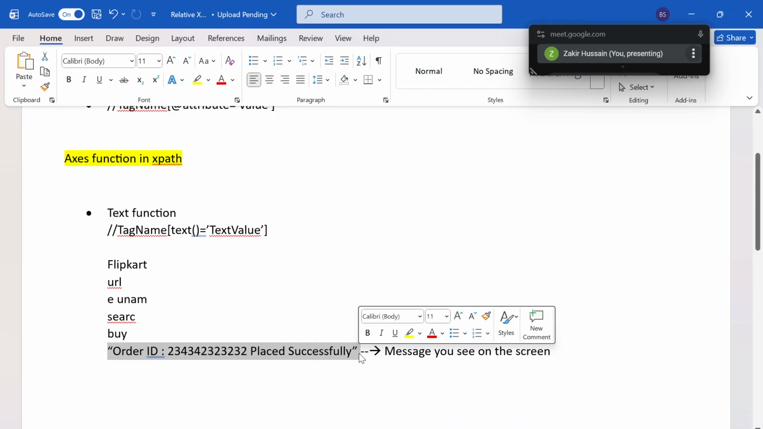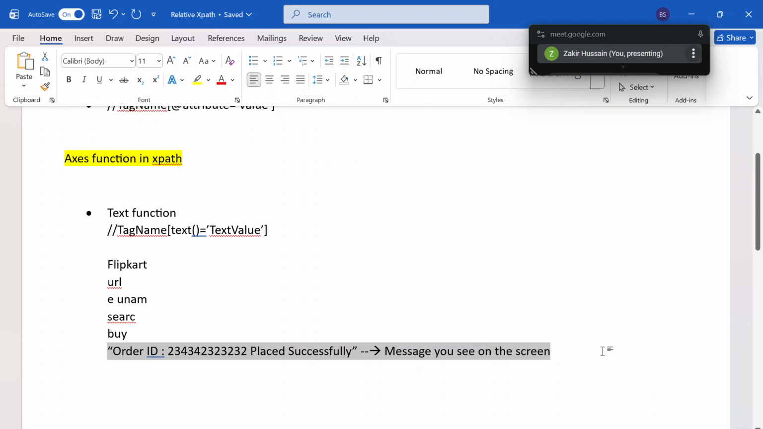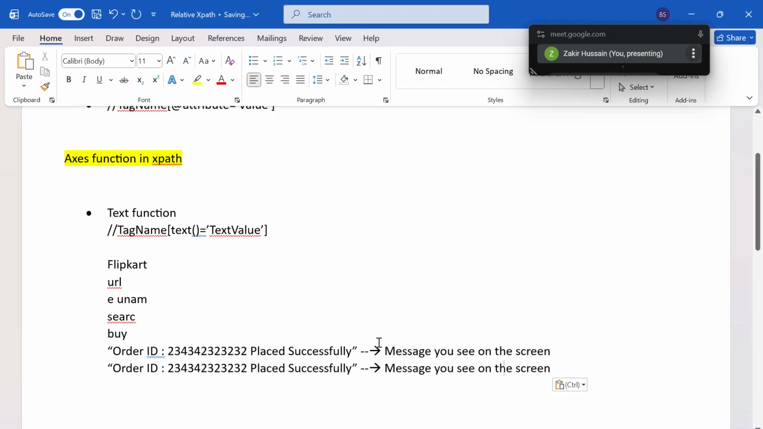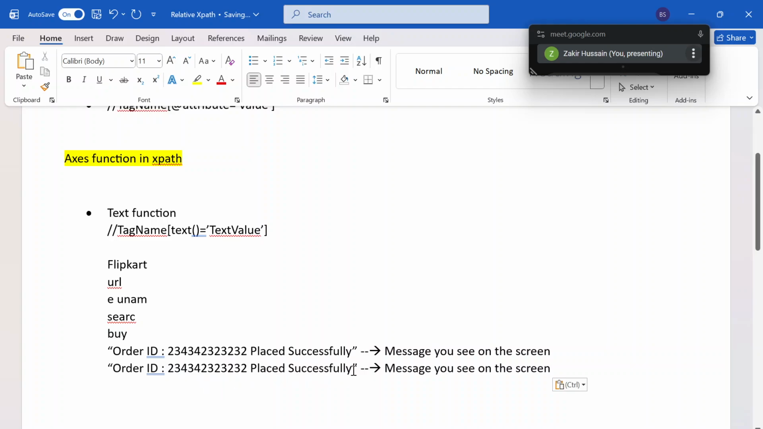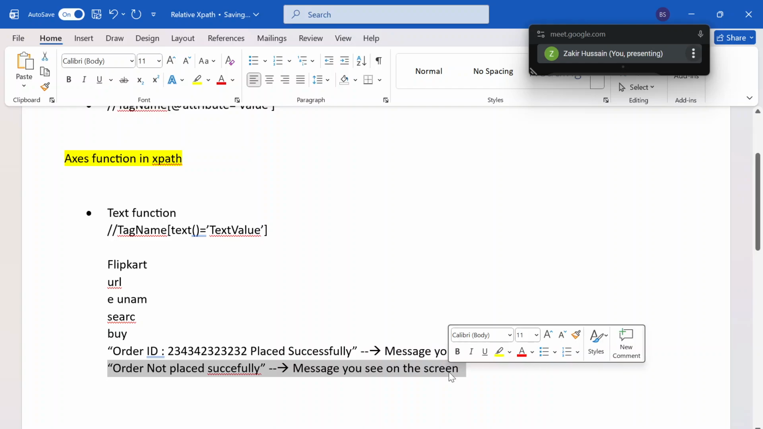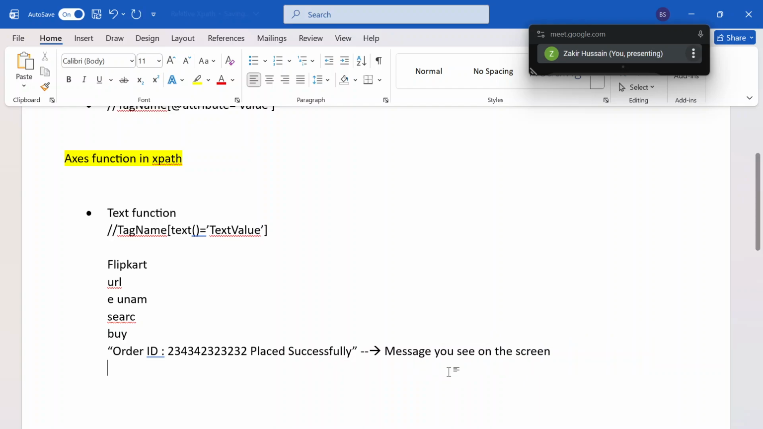If you are able to see it, well and good, your test case is passed. Now if you're not seeing the order ID, that means it failed, right? Instead of that, the system will throw a message like order not placed successfully. It will display a message like this. Clear till here? So with this, you can easily make sure whether your order was placed successfully or not.